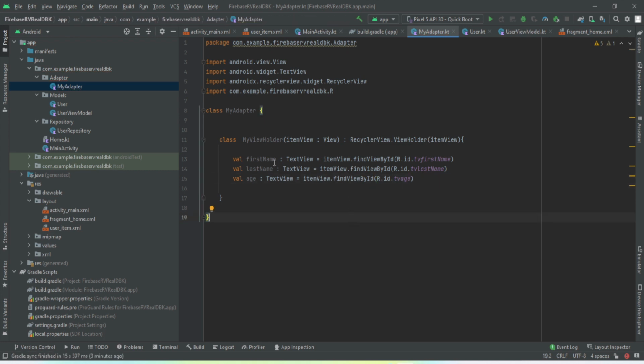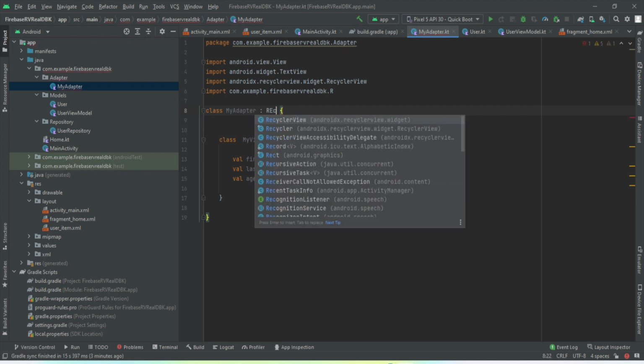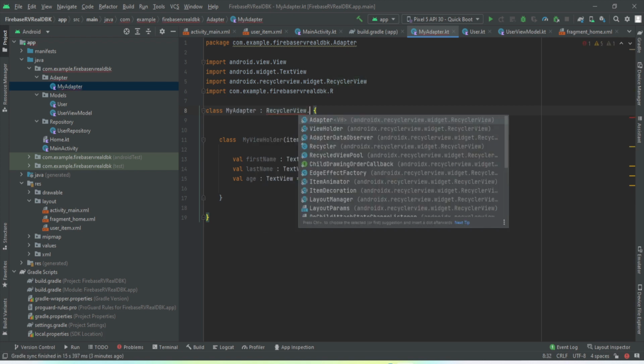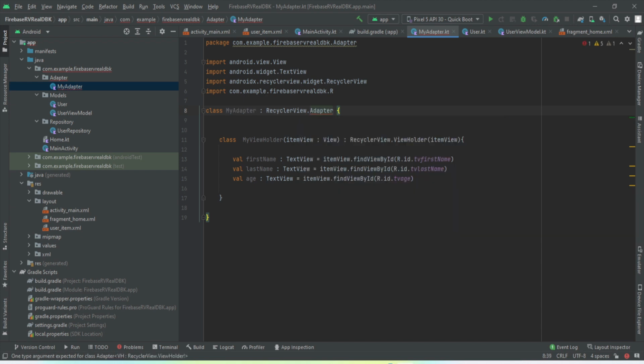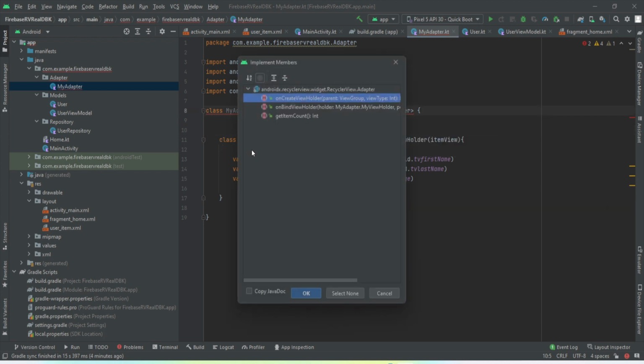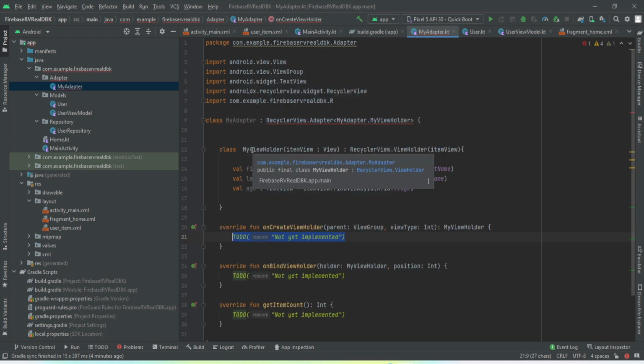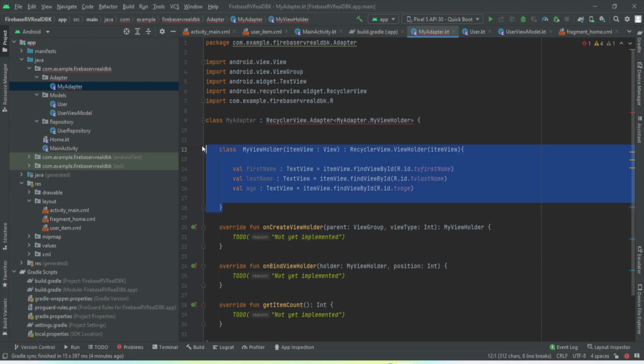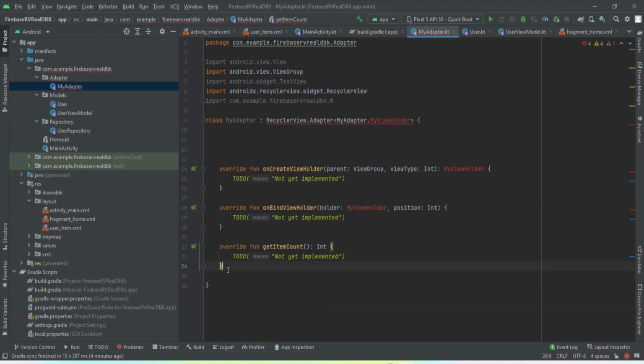Okay, we have referred to all the 3 variables, right? Now this class will extend RecyclerView adapter, and inside this we're going to pass my adapter dot my view holder, right? And now we are going to implement certain members. So implement all the members, right? So I just cut it and put it at the end.